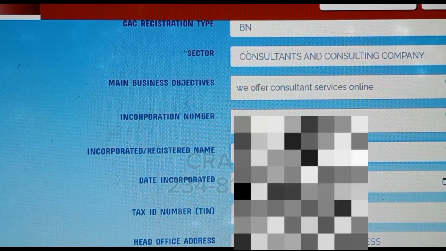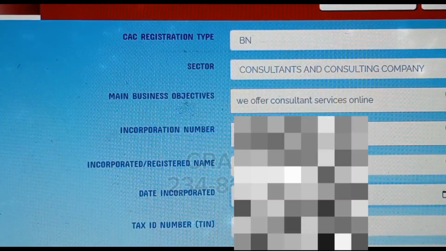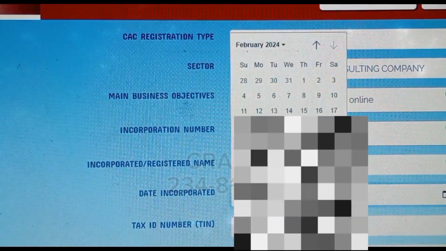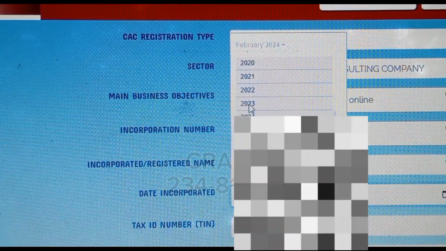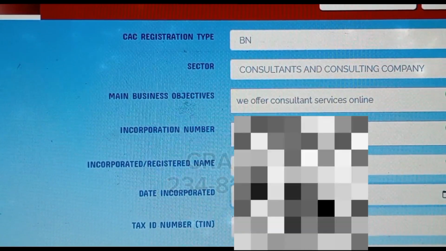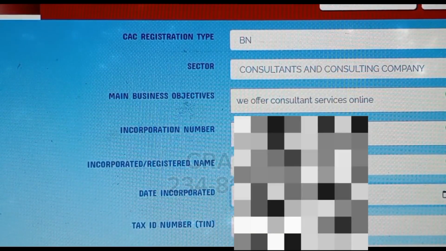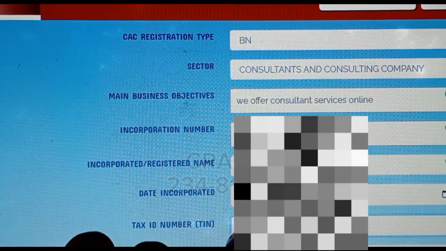All right. So once I'm done inputting it, the next section is to confirm the date that your business is incorporated, the date that your business is registered under CAC, right? So I'm going to be doing that shortly. I've already input the date that my business was incorporated. The next thing is your TIN number, which is your tax identification number.